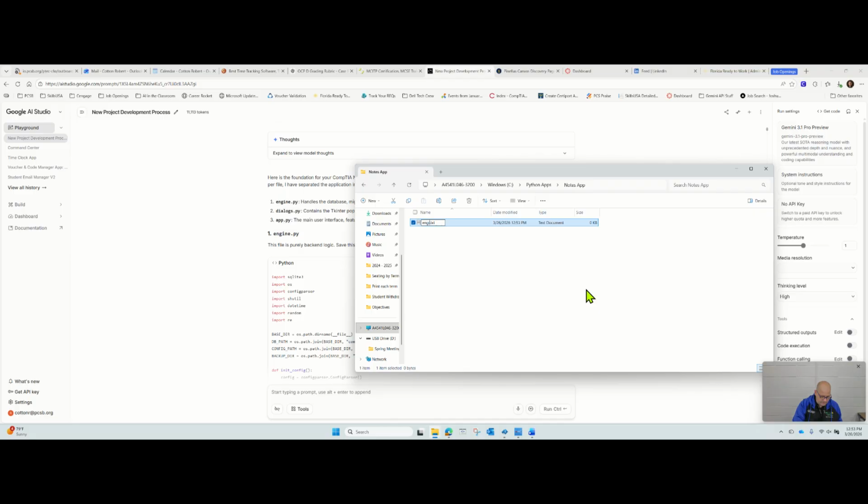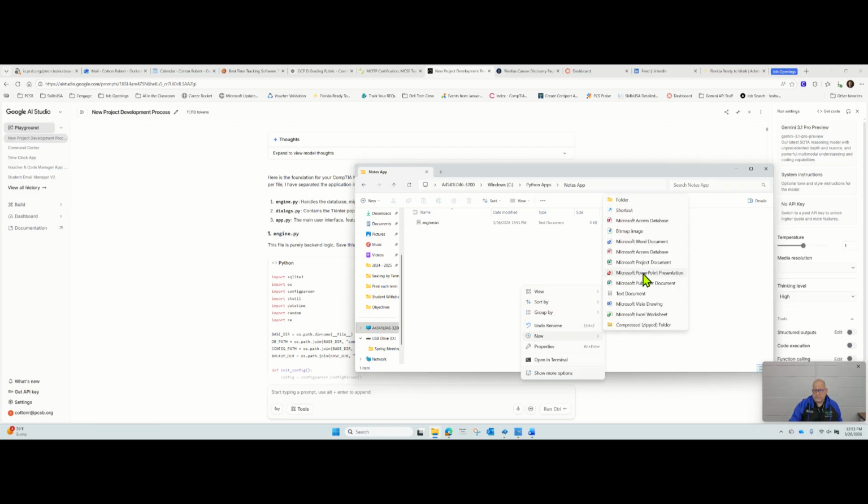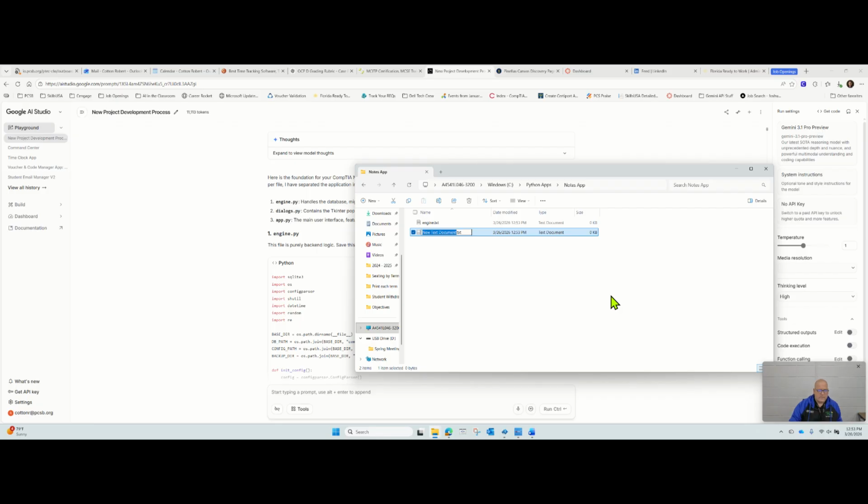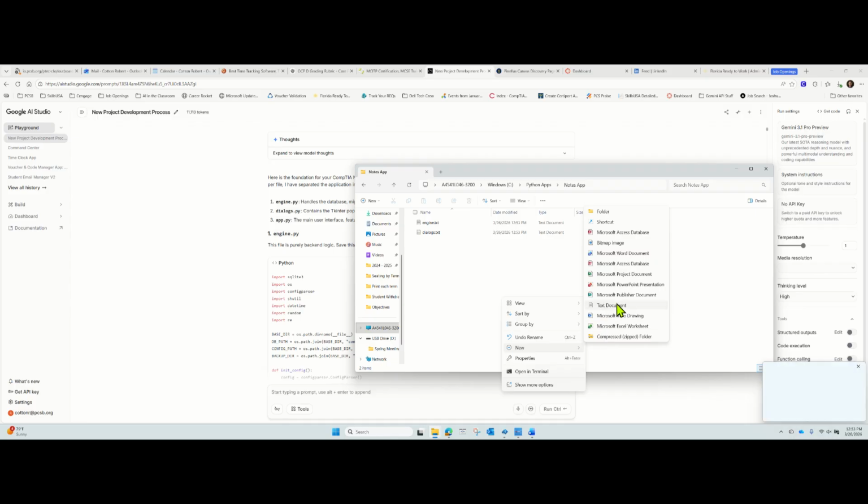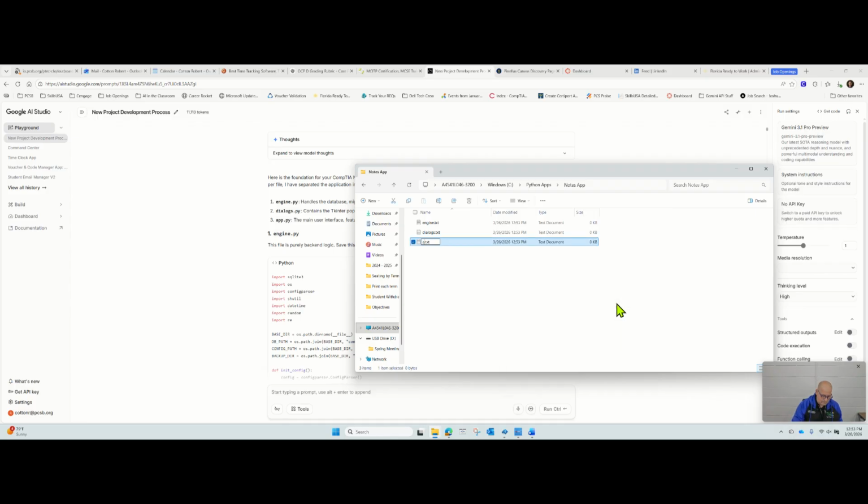Name it engine. We're going to do another one, dialogues. And another one. Now, these aren't the right format. They're still in text, but we'll save them as Python files as we put the code in. So let's open each of these.